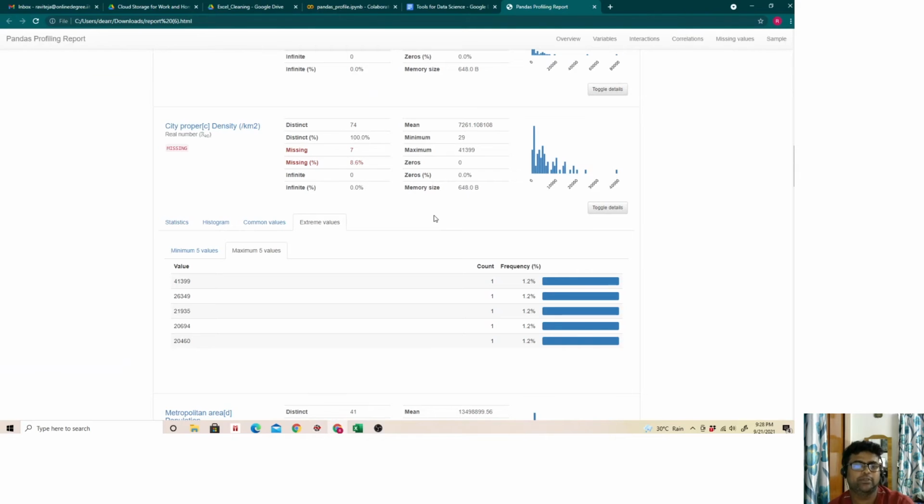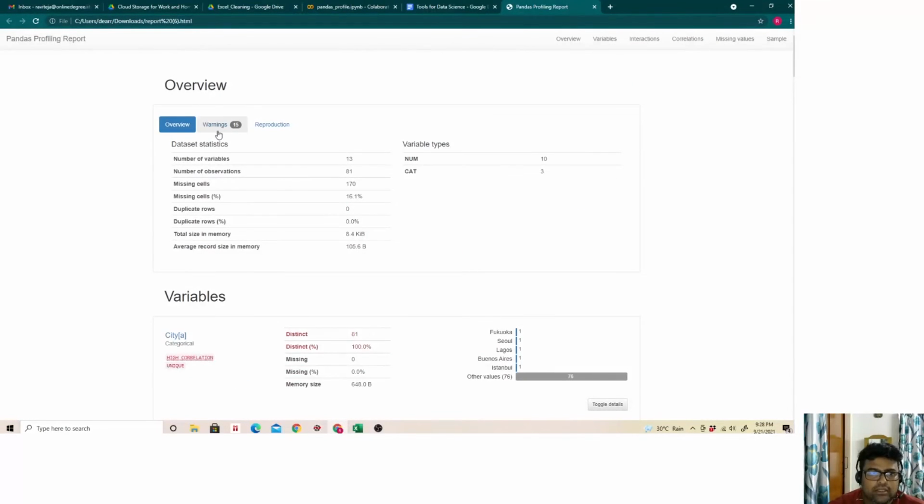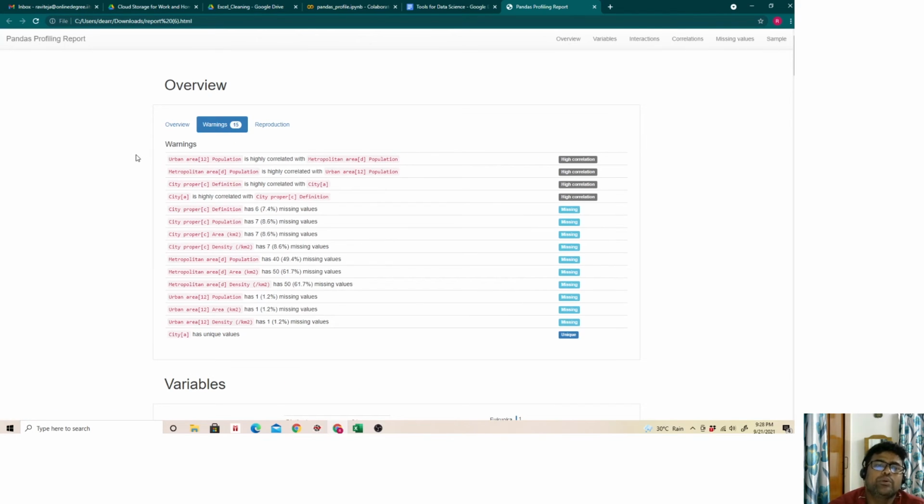So this way, Pandas profiling gives us how the data is distributed in the dataset which we are using. And not just that, it provides us the early warnings in our dataset as well. Let me quickly show what the warnings are. If you go to the top, we do have something called the warnings tab. The warnings tab provides us information about if two or more variables are highly correlated. As seen here, urban area population and metropolitan area population are highly correlated.